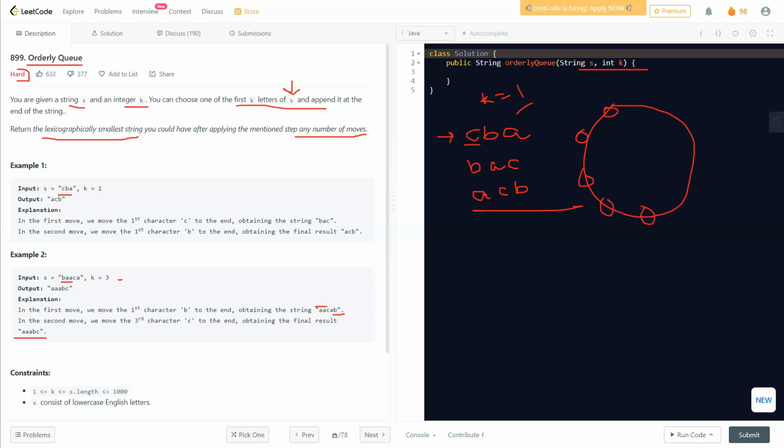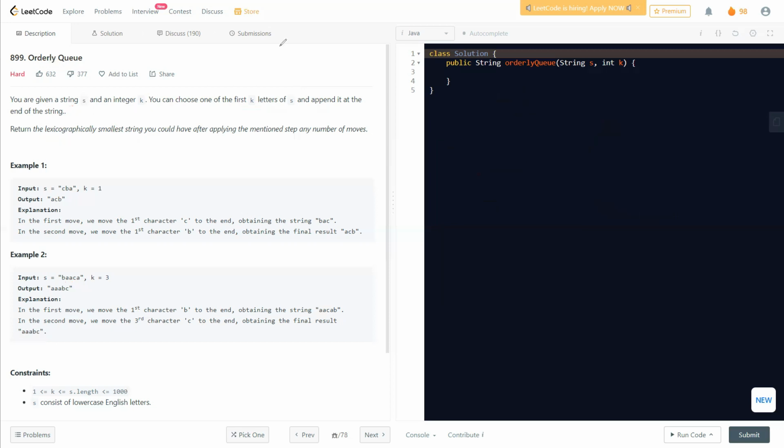Now, what can the other cases be? Nothing says k will only be 1. There can be k equal to 3 or other values. So let's look at a condition where k equals 2. Say we have the same string, C B A. Now see what we can do with it.